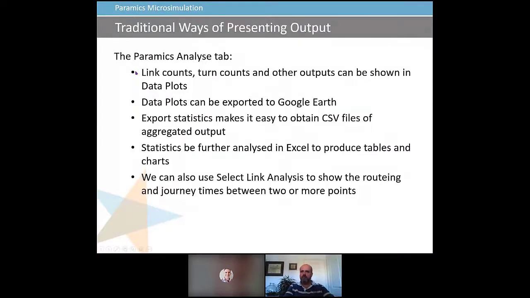So we use the analyze tab. We've got the link counts. We can collect the link counts, turn counts, and other outputs. They can be shown in data plots. And we can export these things to Google Earth, and we can export them from a data plot, or we can use the other features. And we've also got the select link analysis, which we'll describe shortly.